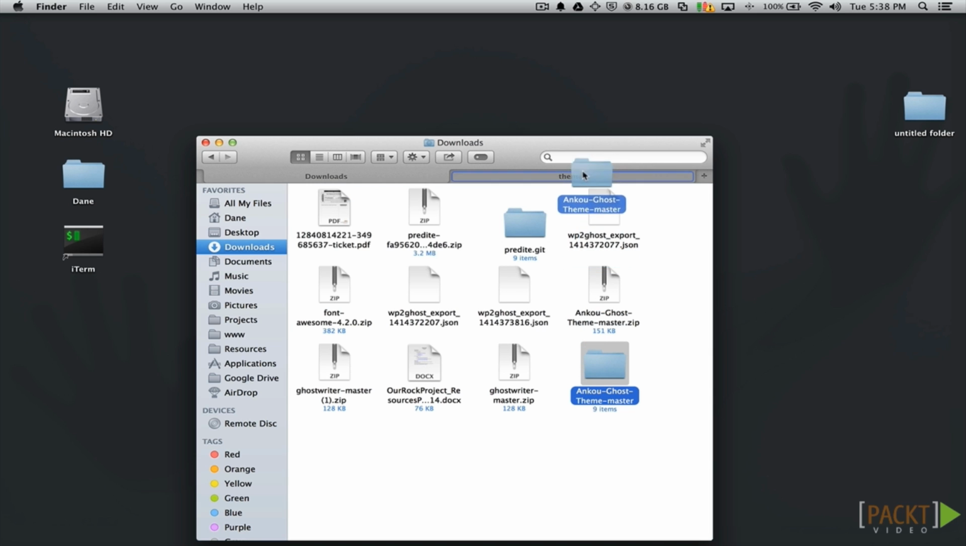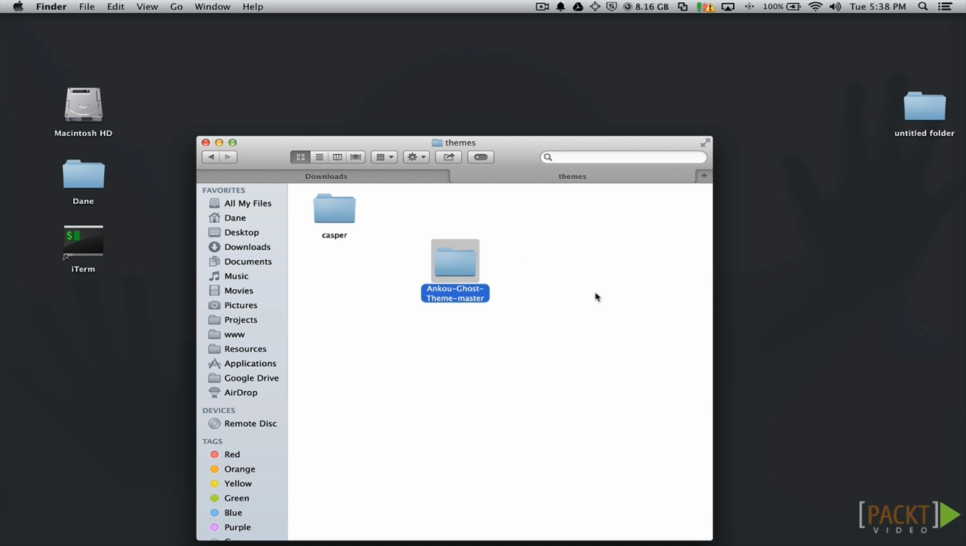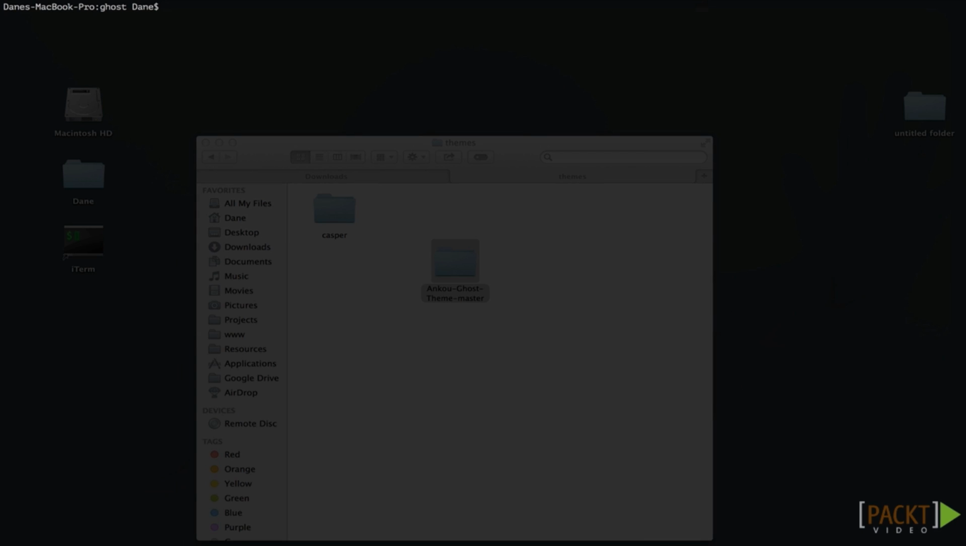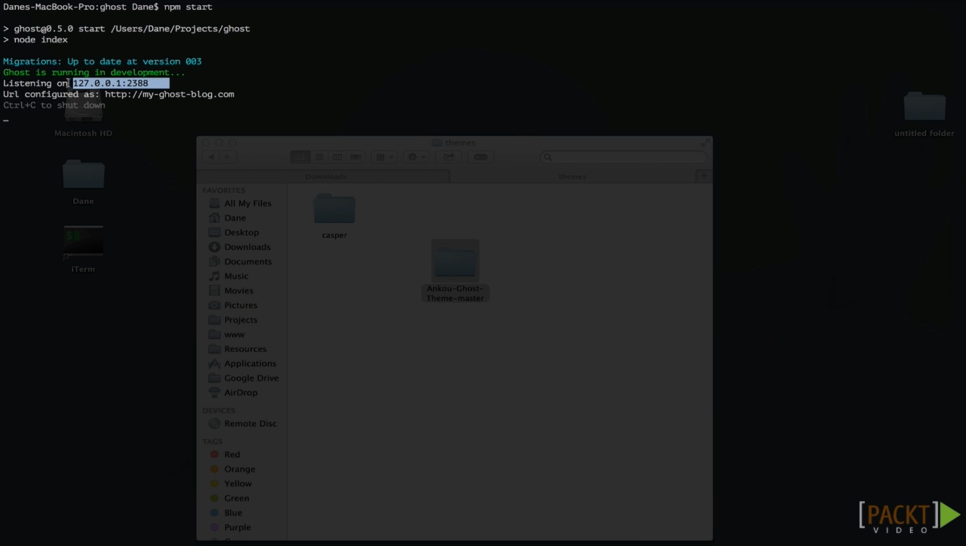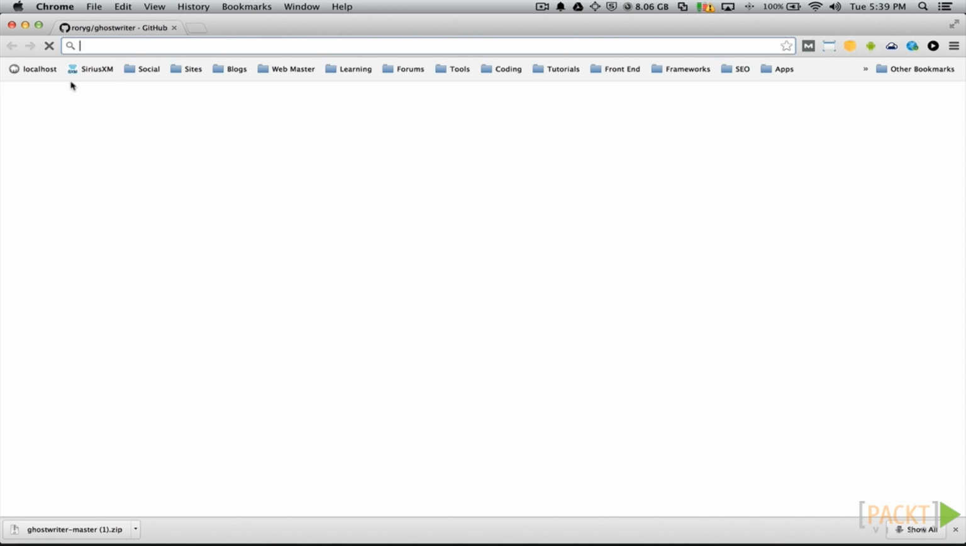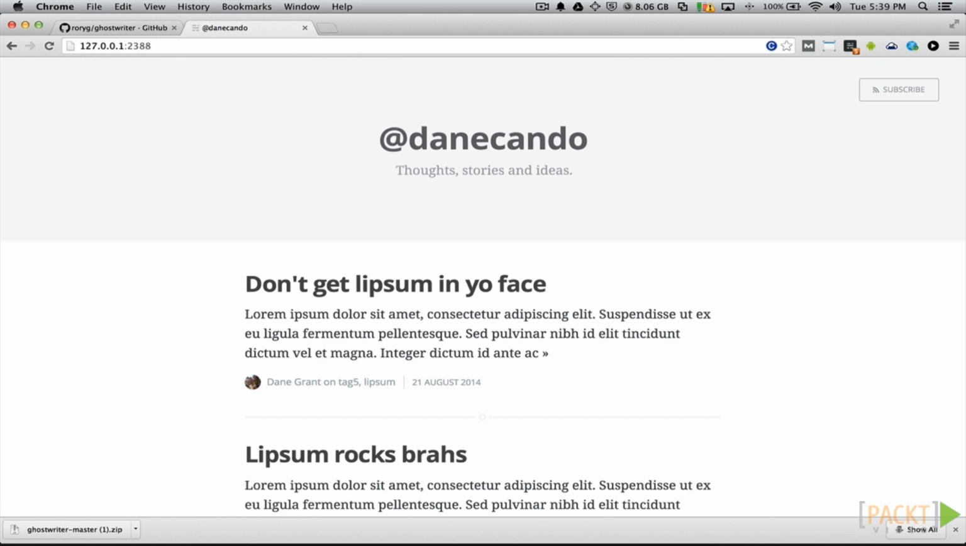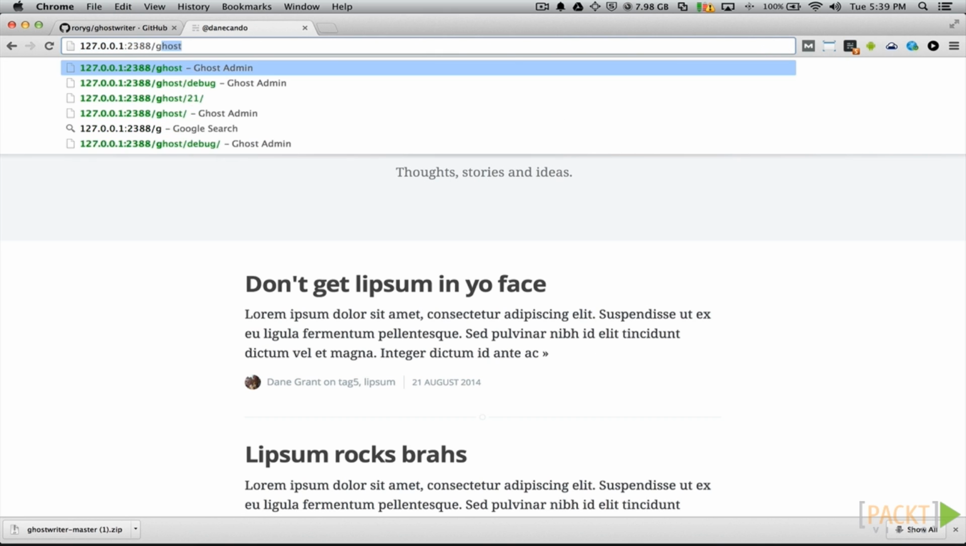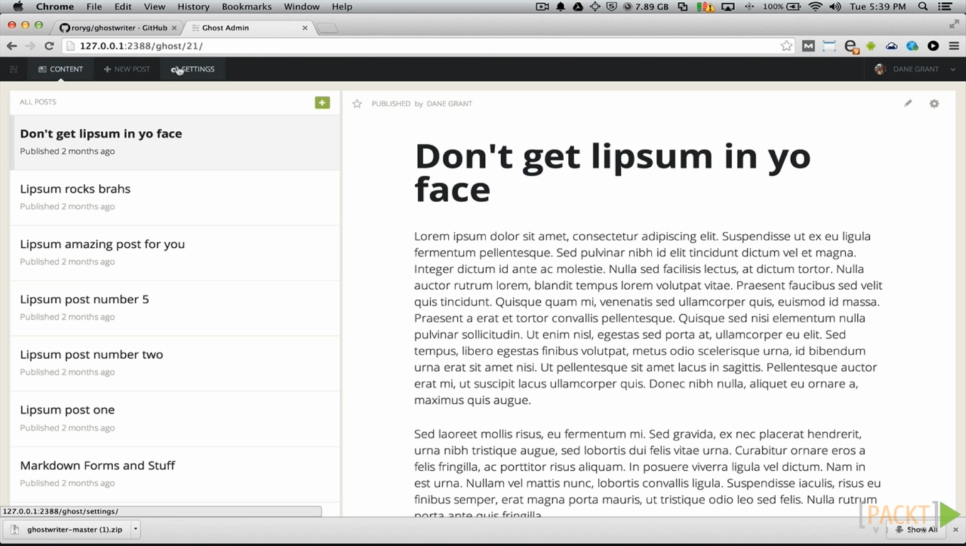Now that we have the theme in our Themes directory, we need to restart Ghost. Or if you're like me, using a development blog, I will just start it up. Once you've started or restarted Ghost, navigate to your blog's admin page. Enter your login information, and once we are logged in, let's navigate to Settings.